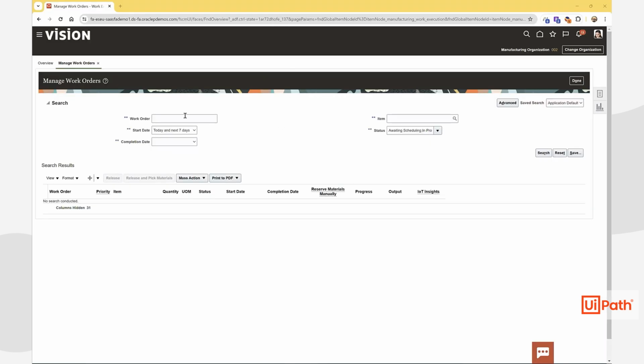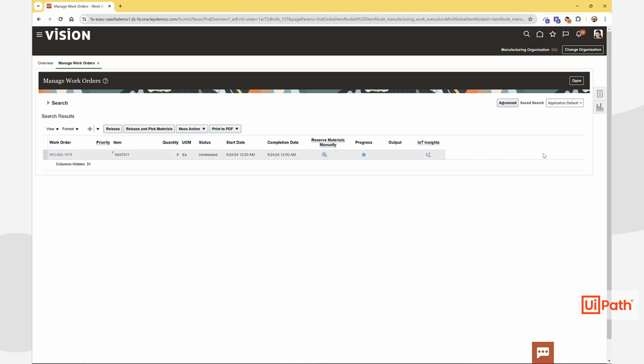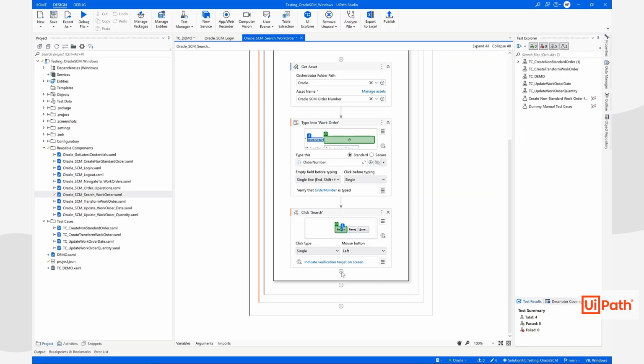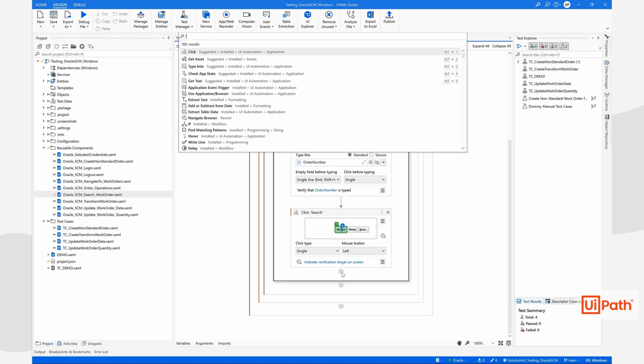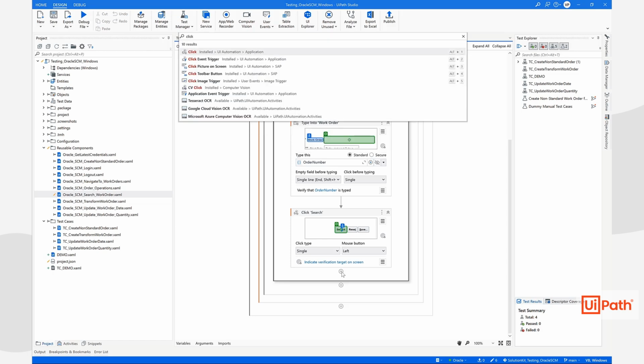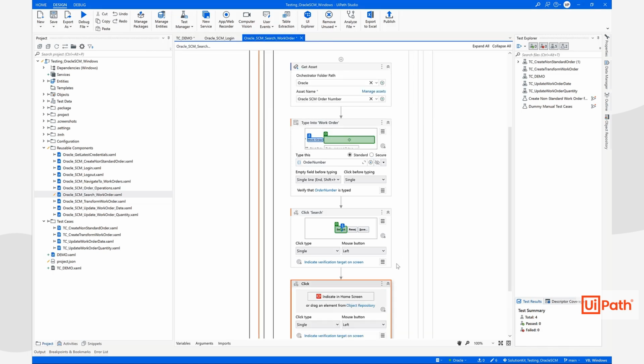Now, to finish the last step, we have to actually set up my application properly. So let's enter a dummy work order, click search, and see the resulting search button. Now, the very last thing we want to do is click on the resulting work order. Again, I'll insert a click activity.